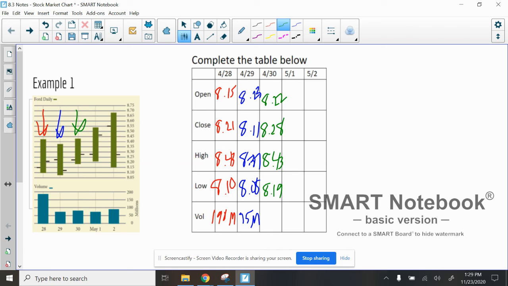Okay. And then I'm looking at the volume for the 30th. It looks like it's between 50 and 100, maybe just a little bit higher than the 29th. We said 75 million for that one, so I'm going to say about 80 million.